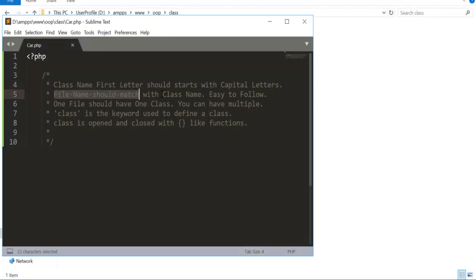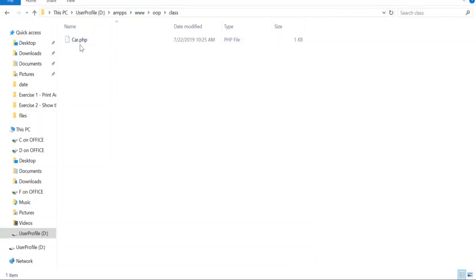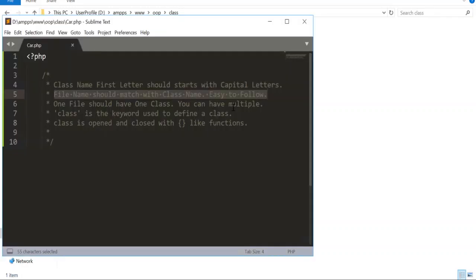The file name should match the class name, which is easy to follow. So if you see the file here, car.php, you see there's a capital C, so you might make a first guess that a car class is inside this file. It's also a very good notation when you write a file, the file name should match the class name. And always remember, one file should have one class. It's not a mandatory requirement. You can have multiple classes in one file, but just for good practice, you should have one class in one file.